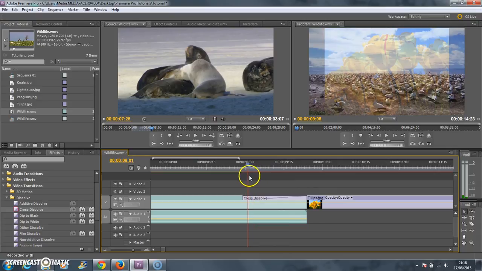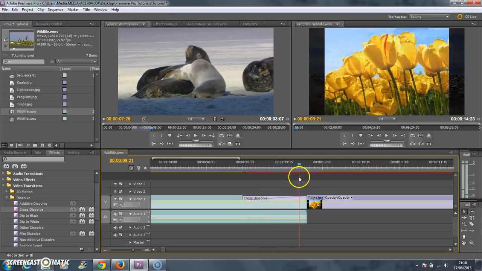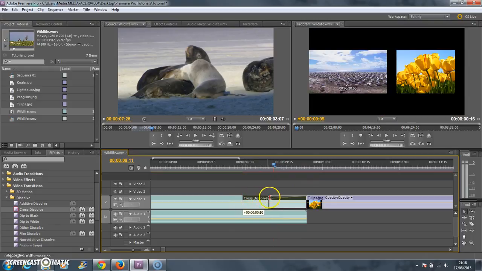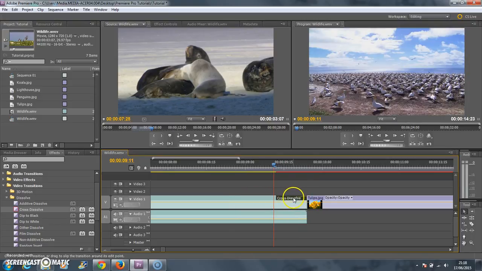You may get an error message. Click on OK. The software works out the best way to resolve that issue and will still give you the effect of the cross dissolve in this instance, or a dip through black. So don't spend too long trying to make a transition overlap if it doesn't want to. Just trust the program to sort out the problem for you. So that's how to apply transitions.